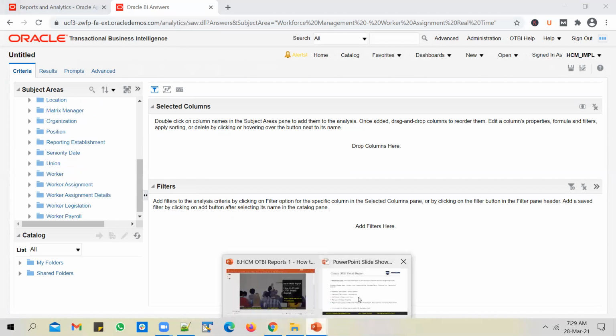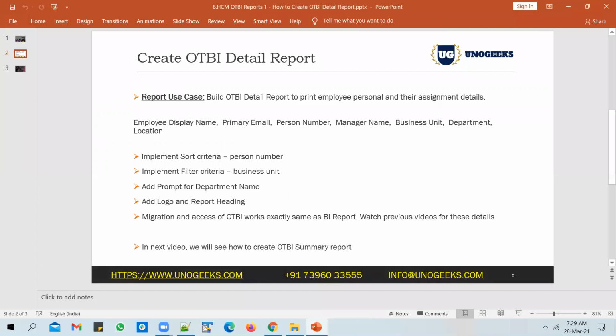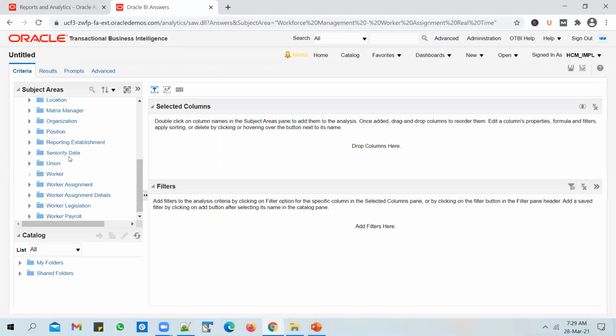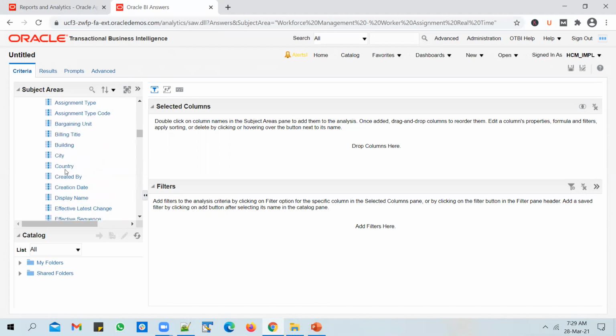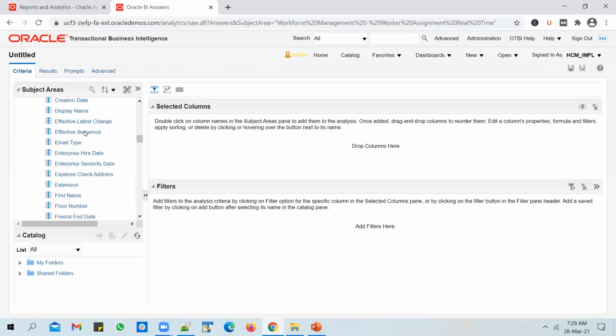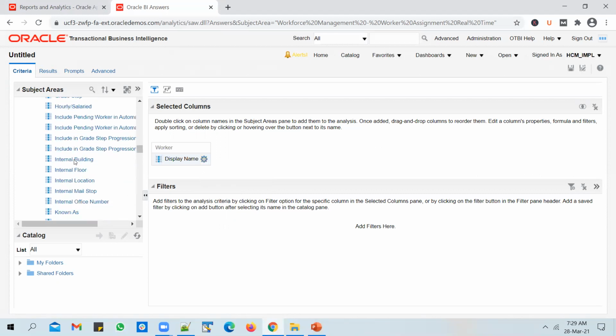And going back to the report use case, what are the columns that I need to include in my report? Employee display name, primary email, right? So expand the worker dimension, scroll down, and you should see a display name in there. Drag and drop it onto the selected columns list. That's one way to add a column, or you can even double click on it. If I delete this, even if I double click on the column, it gets added to the selected columns list. And you can add in other columns as well, such as the primary email and other attributes.